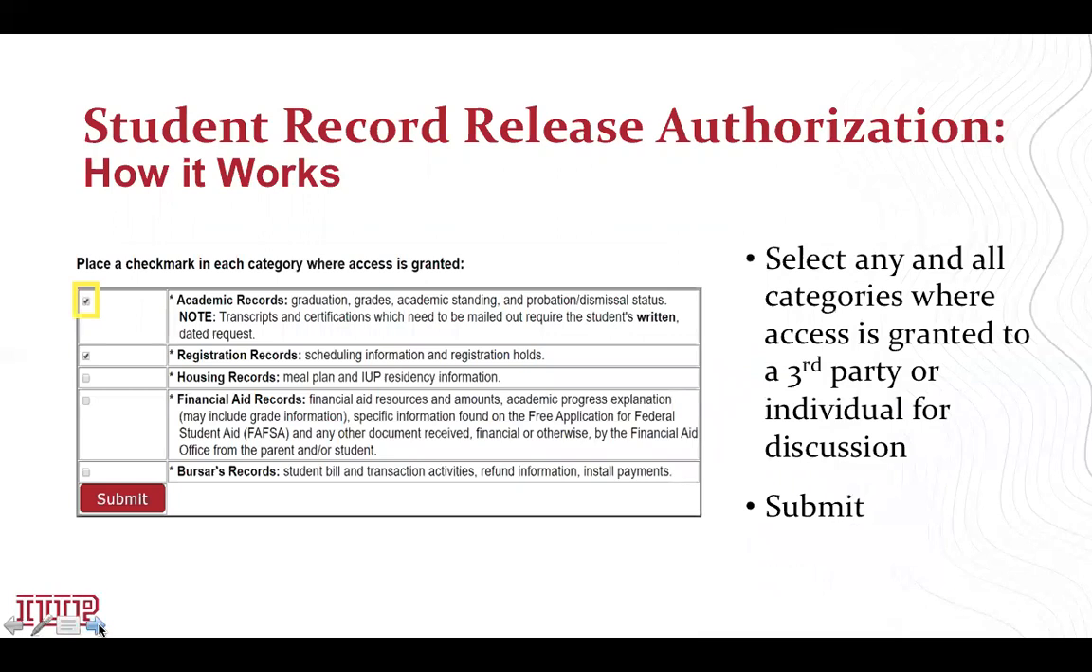Finally, the student selects any or all parts of their academic record where access is granted to a third party or individual for discussion. When the third-party person or family member calls for information, they will be asked for the student's name, ID number, and keyword and security phrase. Once this information is provided correctly, we can discuss the information being requested.